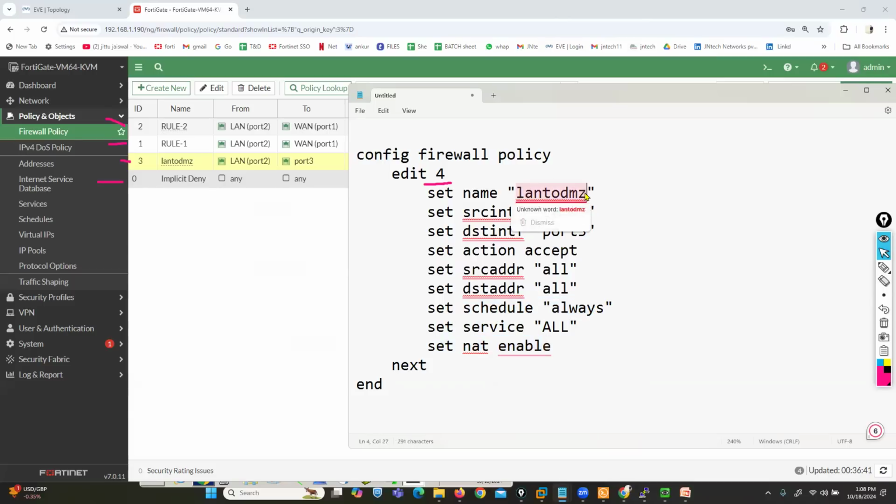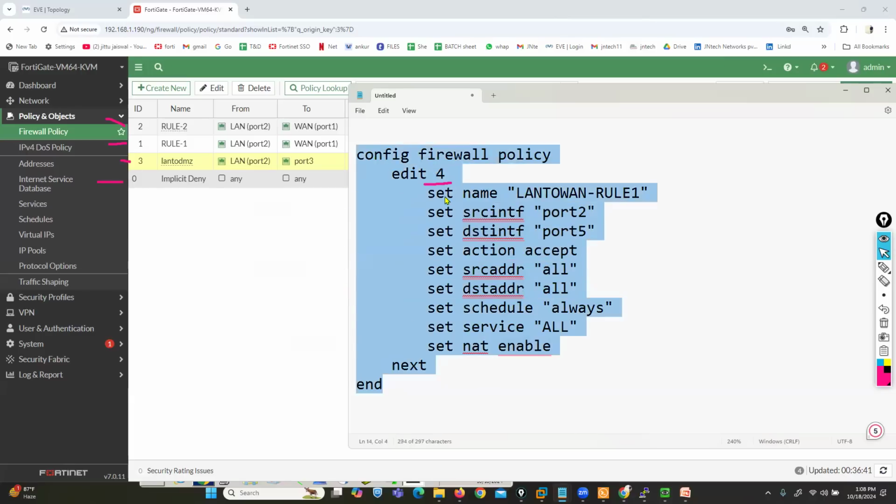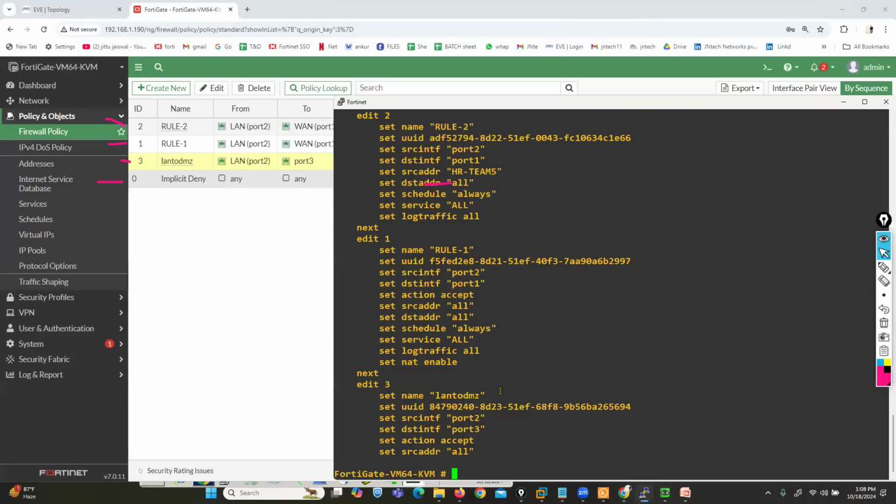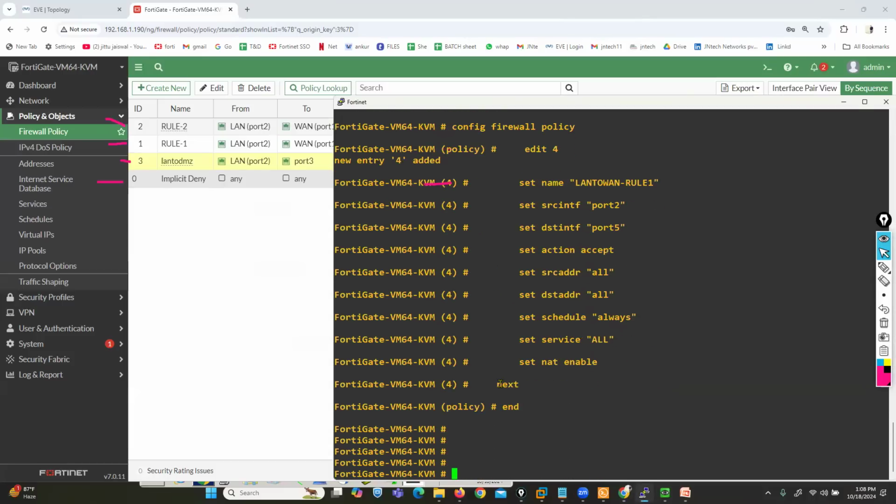So now I'm giving a name for this rule. I'm trying to create a rule: LAN to WAN hyphen rule 1. Set source interface, port number 2. Destination interface, for example, port number 5. Source address any, destination address any, schedule time any, services any, NAT is enabled, action is accept. You can copy this configuration and paste it here. Done. You can refresh this page. You can verify.